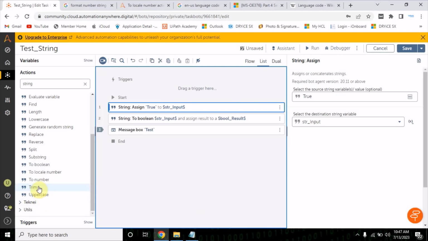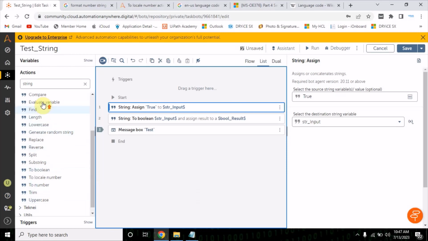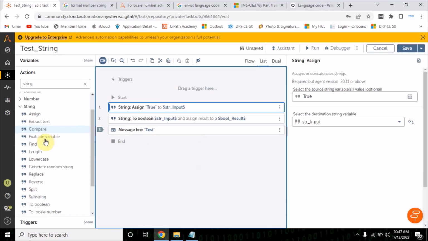Trim, uppercase. Trim is for when there are extra spaces, we can remove them. Uppercase, if you want to make a string uppercase, you can utilize this. So most of the things we have covered here.